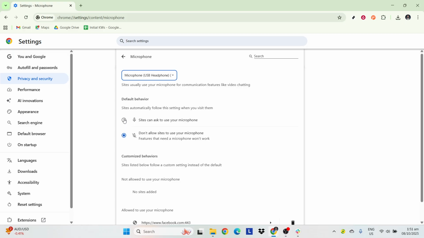By doing this, you allow websites to request access to your microphone. Each time a site wants to use it, you'll be prompted for permission, which you can grant on a case-by-case basis. And there you have it. You've successfully enabled your microphone in Google Chrome.